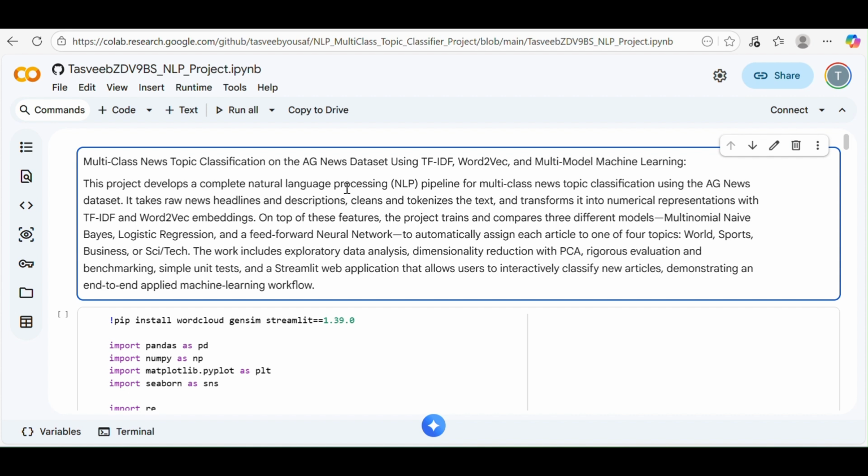I will walk through my notebook step by step, from data loading and exploration through pre-processing and feature extraction to model training, evaluation, and finally a Streamlit web app.